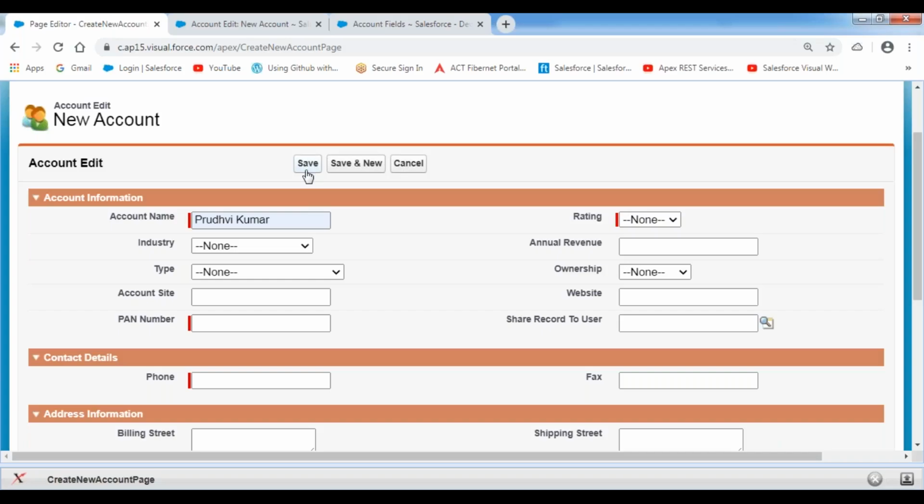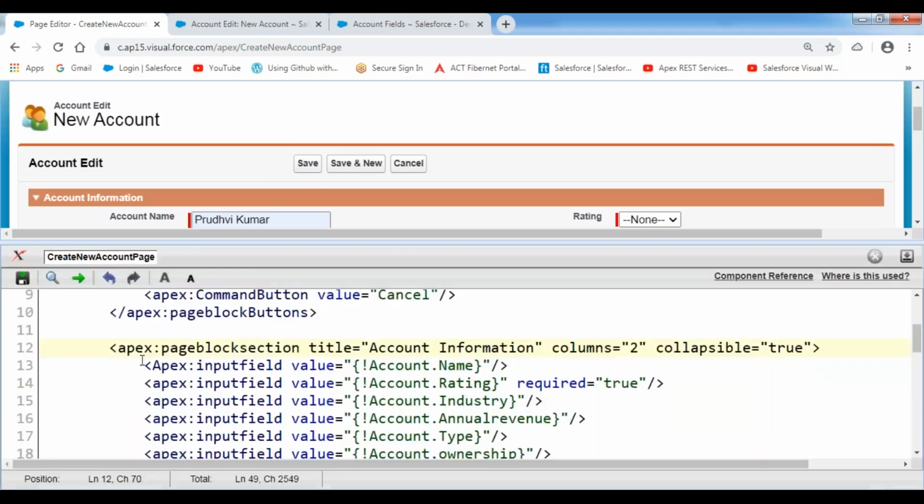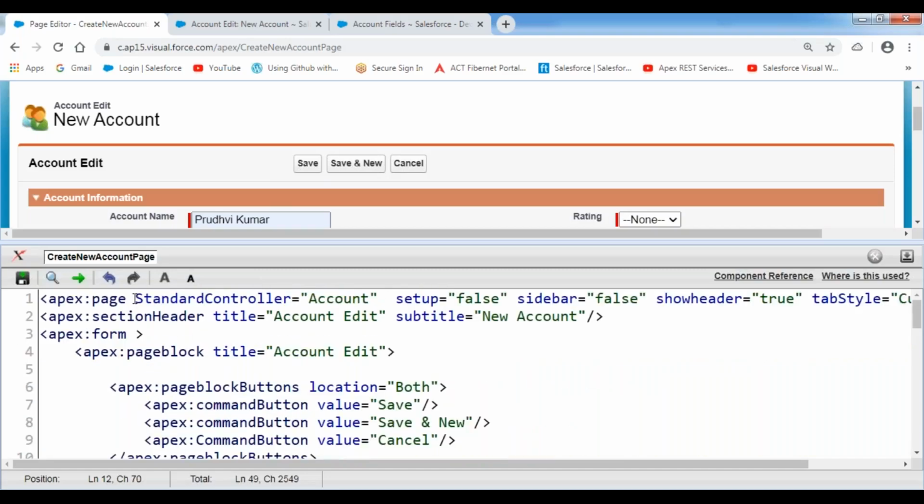Yes. So then how can we save the record? To save the record, do we have any ready-made functionality? Yes. What is that? Save method. Where is it available? In the account class. We have already added that account class inside our controller, in the standard controller. So directly we can call that method. How can we call that method?